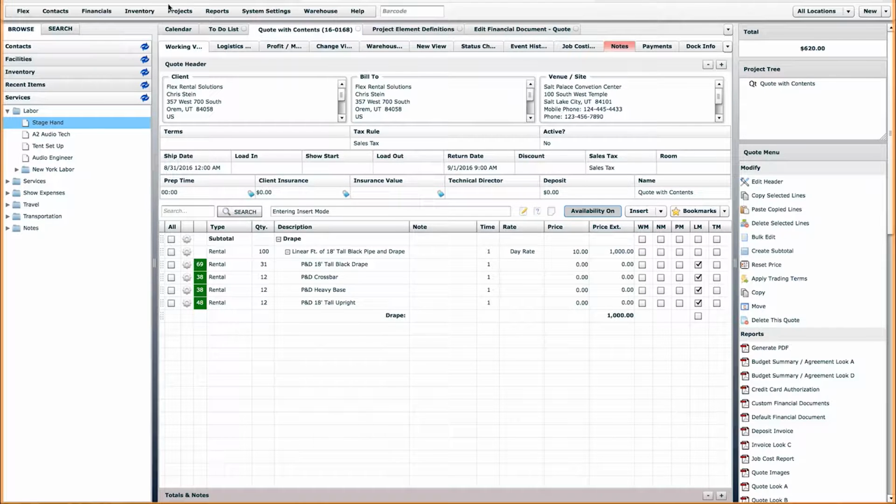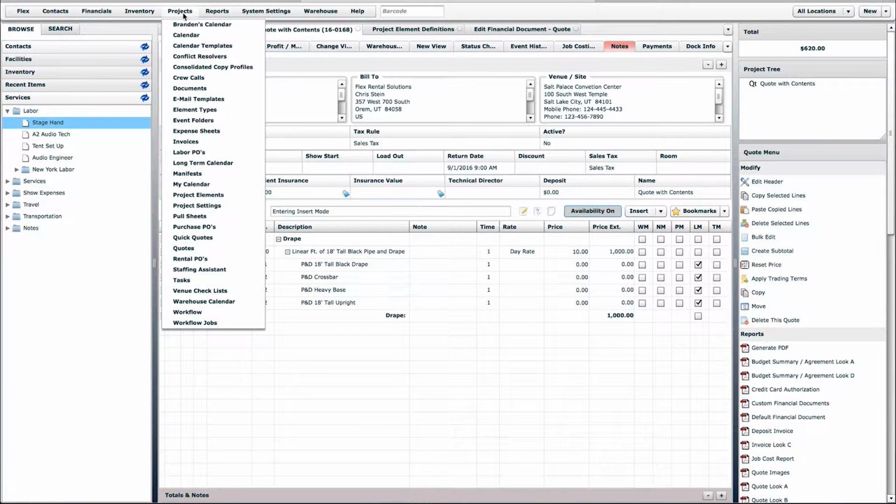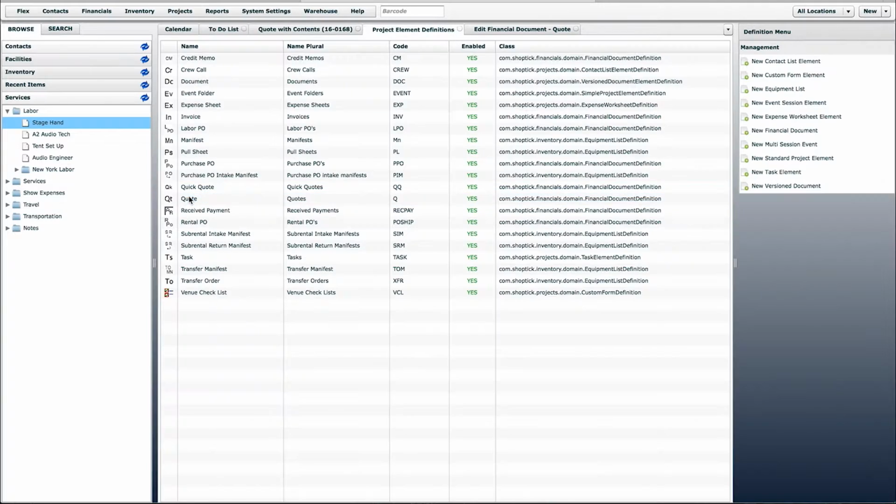So if you go to Projects, Project Elements, and we're going to be working in our quote element, which is a financial document definition here on the right hand side.